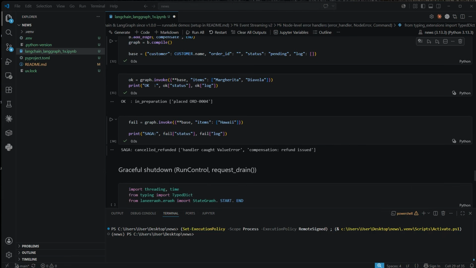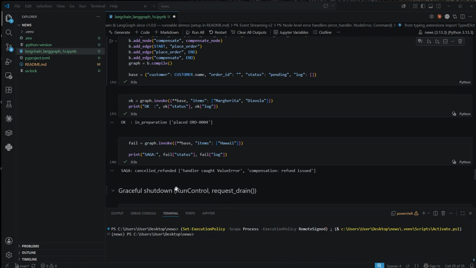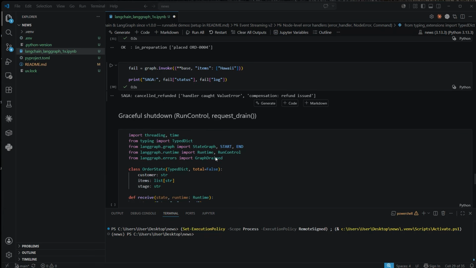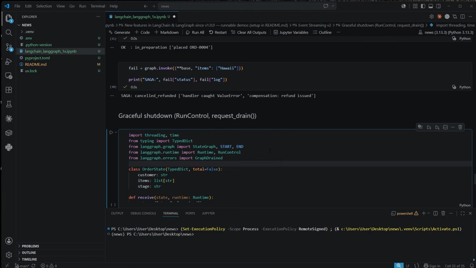Okay, so the last topic is quite advanced, which is a graceful shutdown. You can get that with the new RunControl class and the request_drain function. So when and why do you want a graceful shutdown? For example, normally you deploy your agent somewhere in the cloud, for example on Kubernetes, and the running pods often get restarted, and then if a pod gets restarted, the process just gets killed. So every intermediate work in a graph gets lost. With a graceful shutdown, you can prevent that.